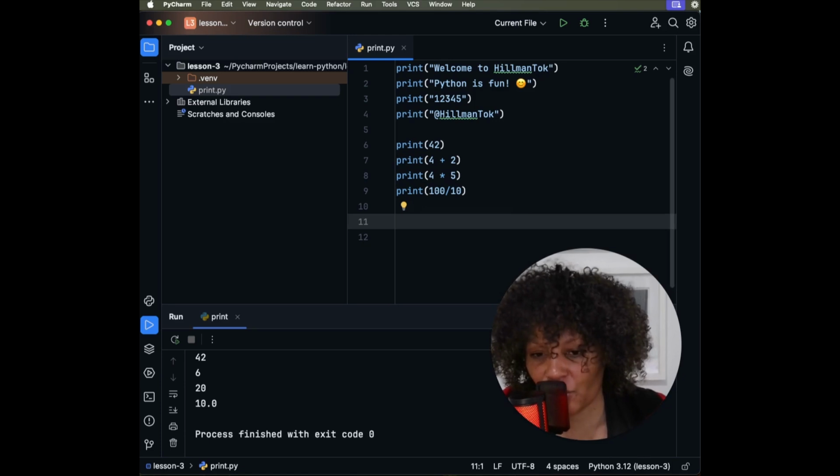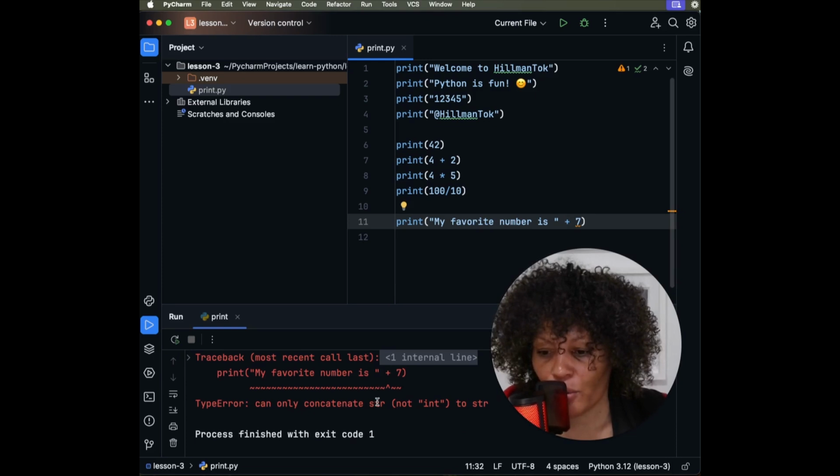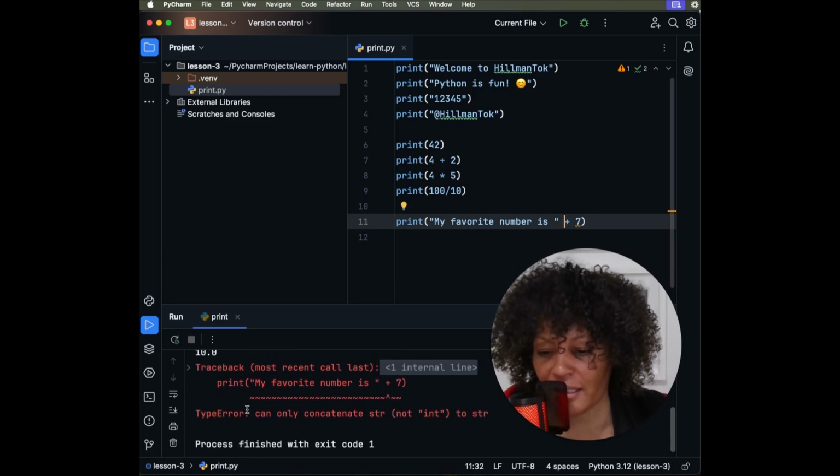All right, so I'm going to try something tricky. What happens if I print this? Well, let's notice what we have. We have "my favorite number is," which is a string, and then we say plus 7. So there's some type of calculation or some type of combining that should happen with this plus sign here. So if I run this, let's see what happens. Okay, we get an error, type error. Can only concatenate string, not int to string. So I'm not going to talk about what this type error really means, but as you notice, this doesn't work yet. And I'll explain to you later why you cannot add a string to a number.